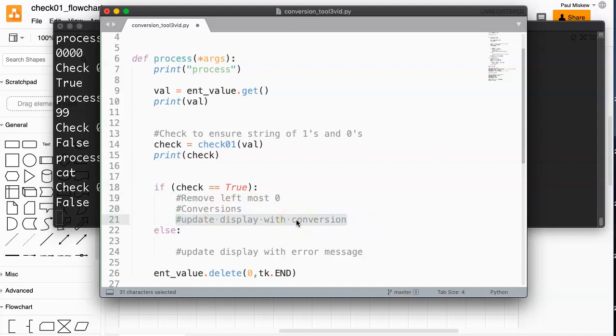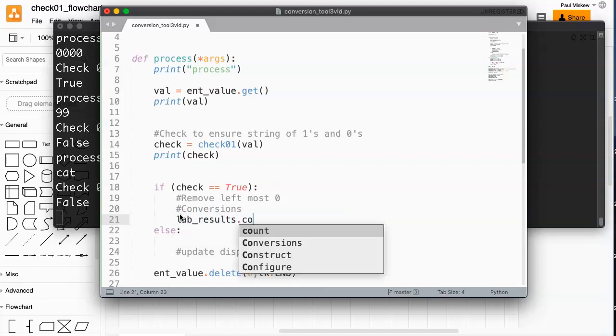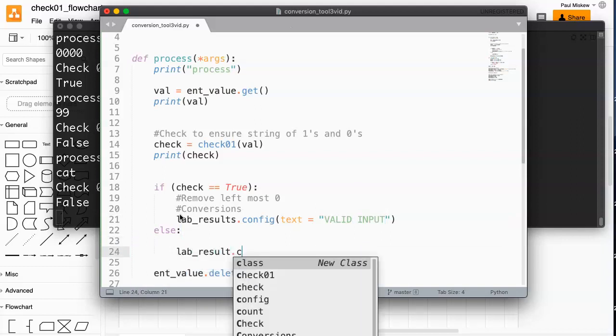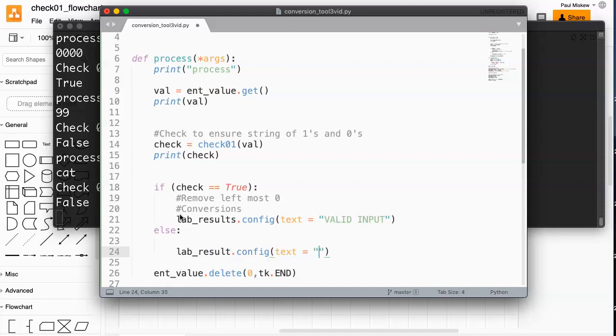So what am I going to do? How do I do that? So I do that by taking my widget, which is, oops, pardon me. There we go. Sorry about that. So I'm going to delete that, and I'm going to say lab results dot, and I'm going to configure this, and I'm going to just reset the text to valid input. I haven't done anything with it yet, and I'm going to take here, and I'm going to say lab results dot config, and I'm going to set the text to invalid.